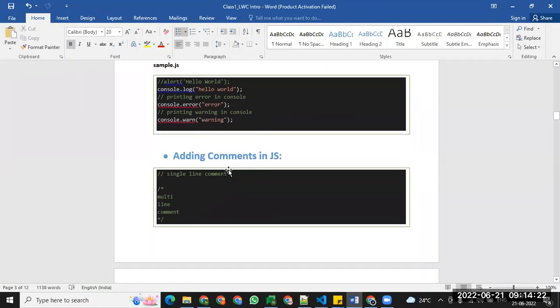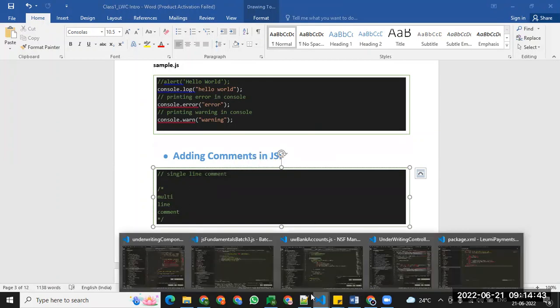Now, how can we add comments? As we know, in Apex, it's very similar to Apex. For multi-line comments, we can use slash star and star slash. And for a single line comment, we can simply put double slash. So how do we do that?